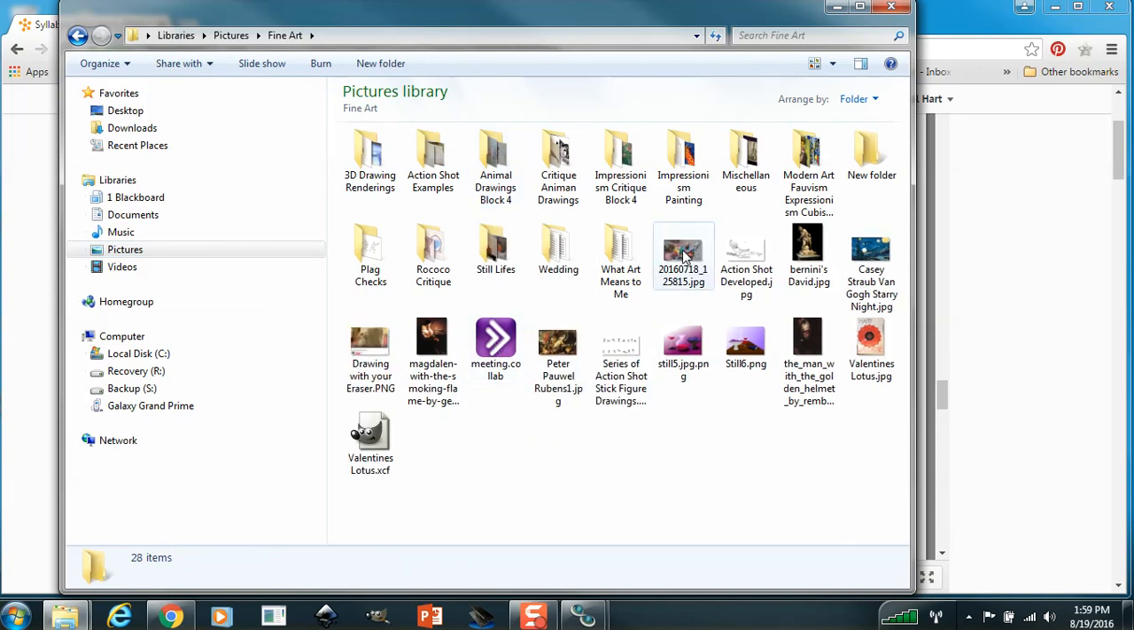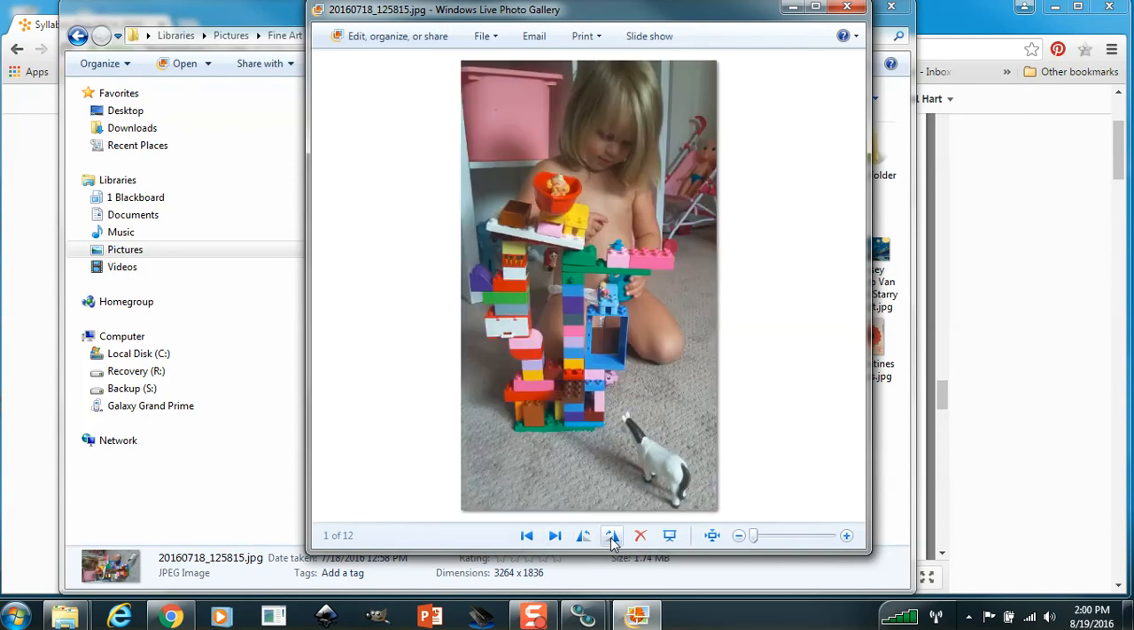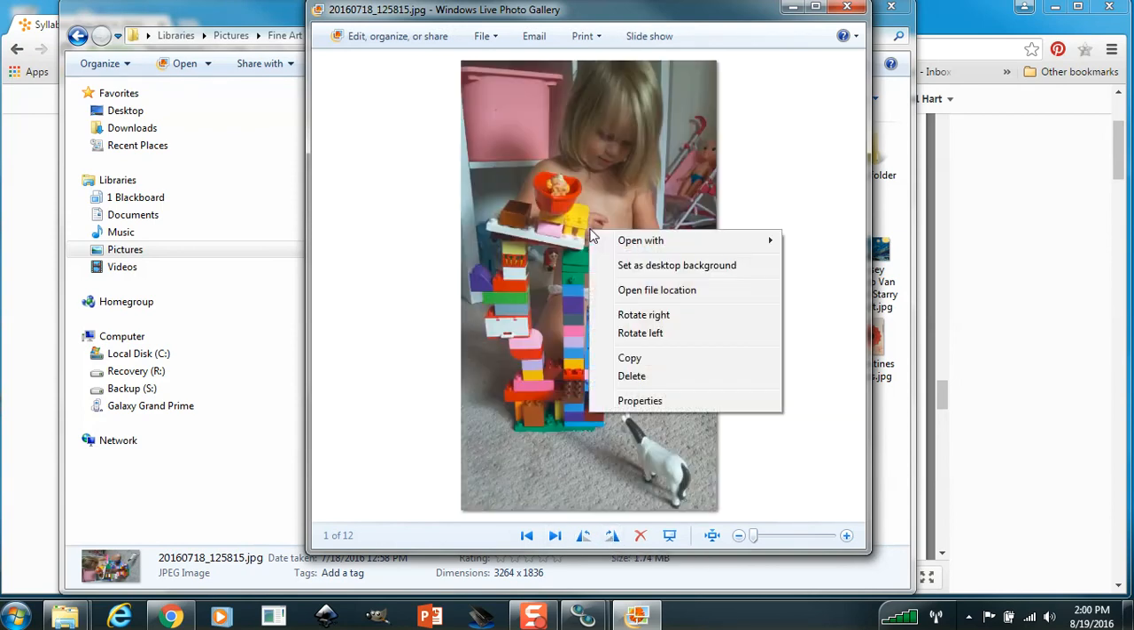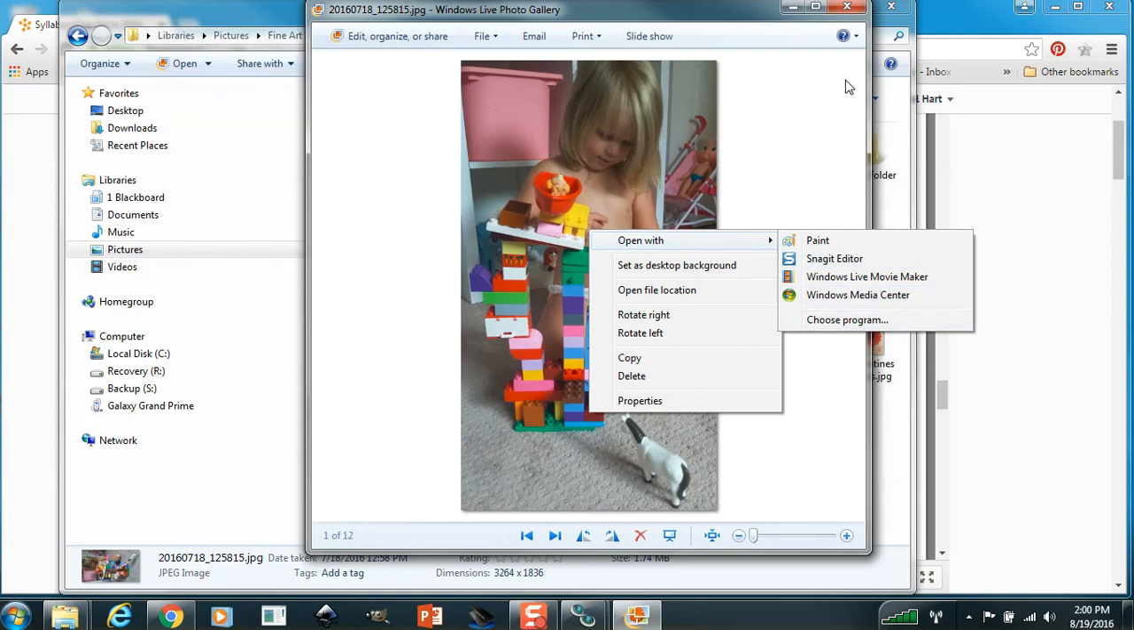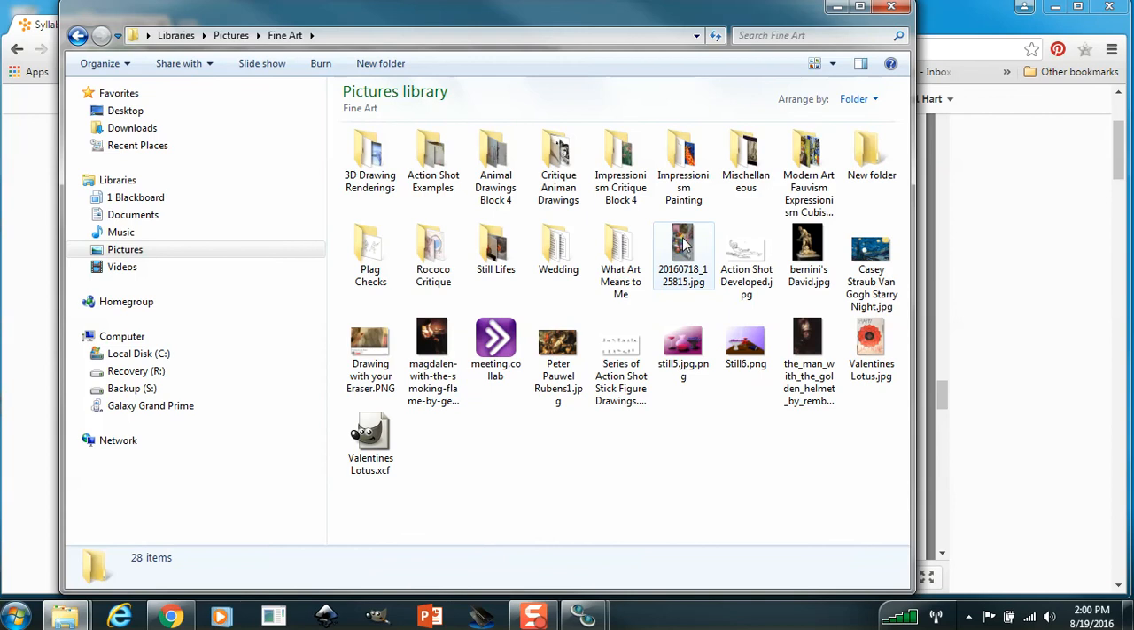And now that I have it pasted, I can open it up, and I can rotate it. And I can right click, and I could open it up with a different program that would allow me to do some editing with it. I could crop it further. Otherwise, I've got it rotated now so that it is right side up.